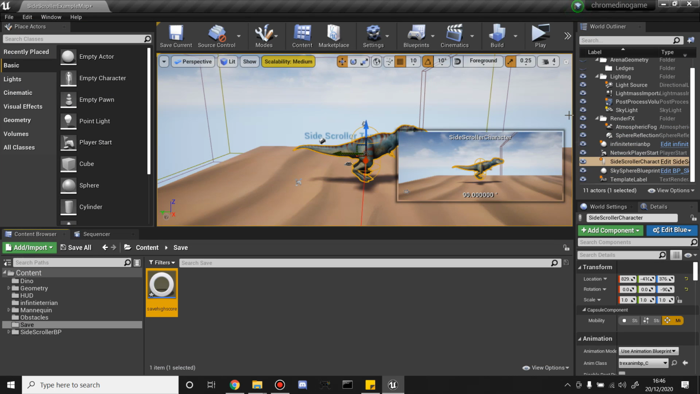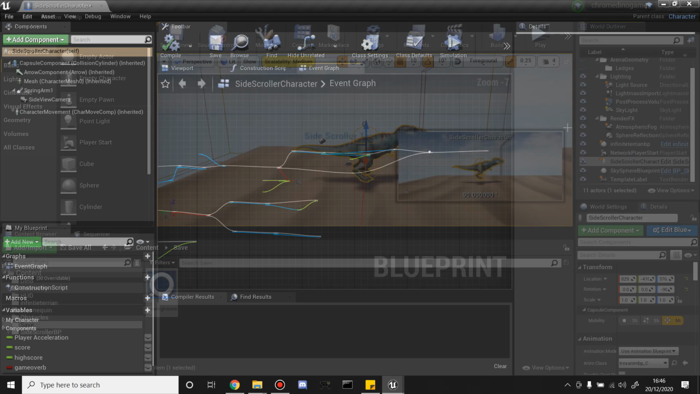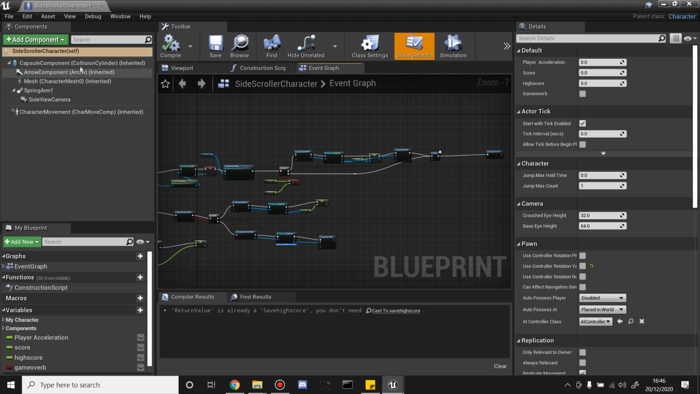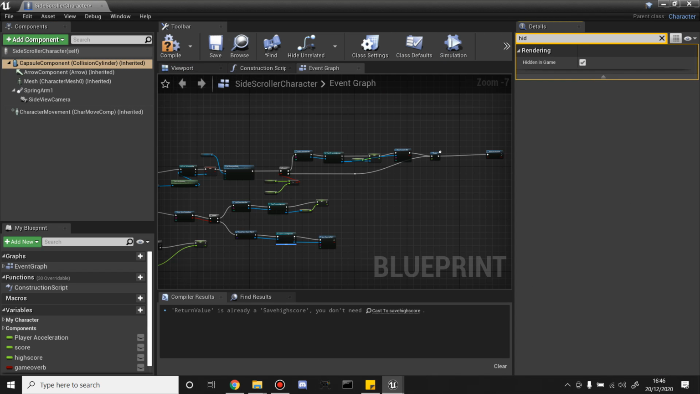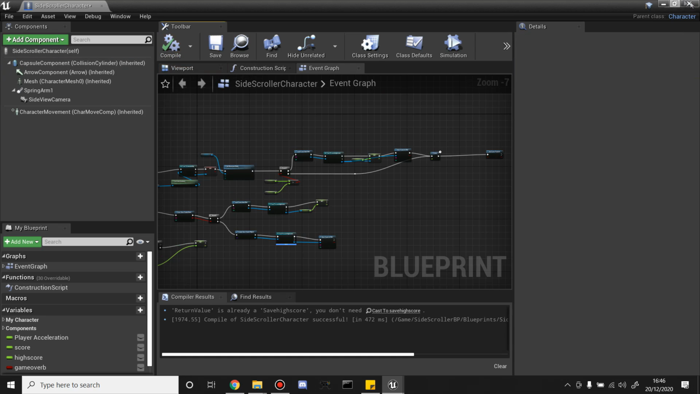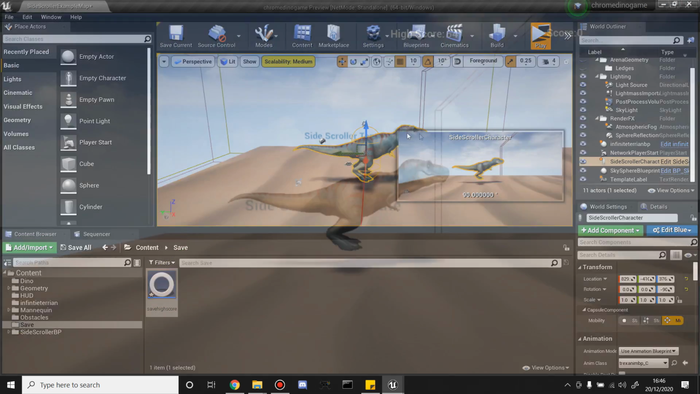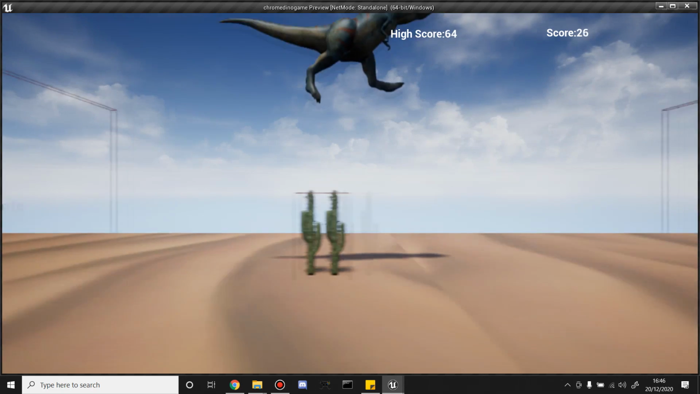You may want to go through all the models again and then check it so that the capsule collisions are hidden in game. So click compile and make sure that the collisions for all your things are hidden in game so we can't see them.